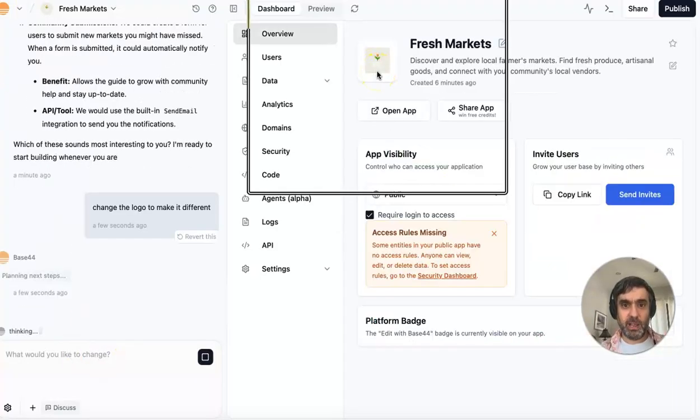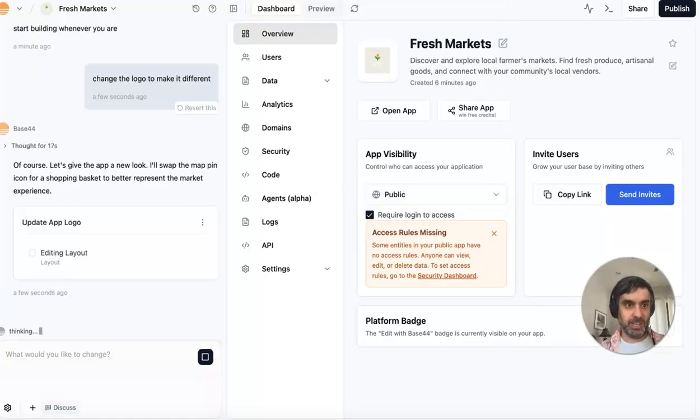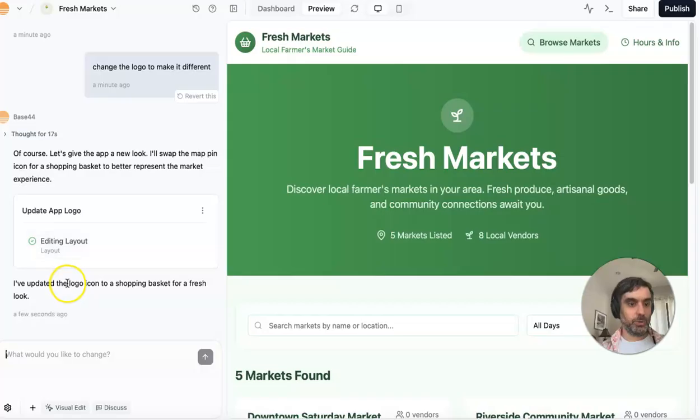So this is the current logo, and it is about to change that. Okay, it changed the logo to a shopping basket, and it told me its logic why it did that. It said, I updated it to a shopping basket for a fresh look. I like that. And then, of course, you don't need to rely on Base44 for the branding or for anything. Anything you want to do, you can go manually put in.